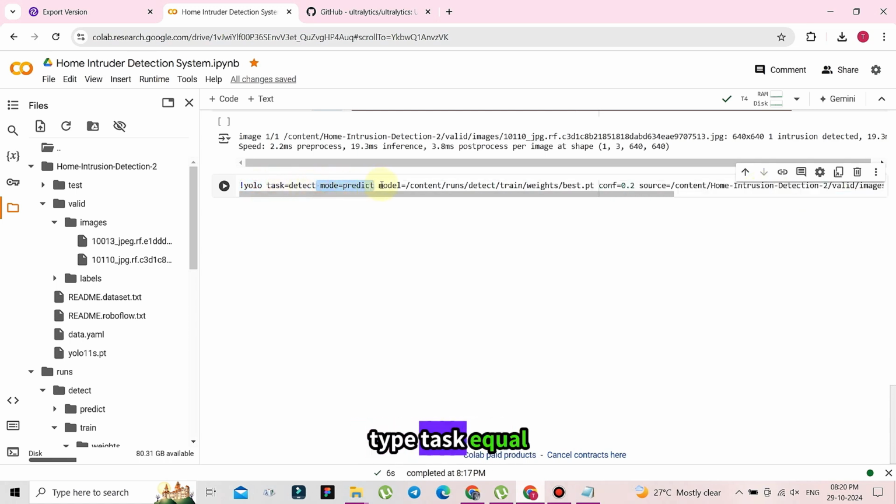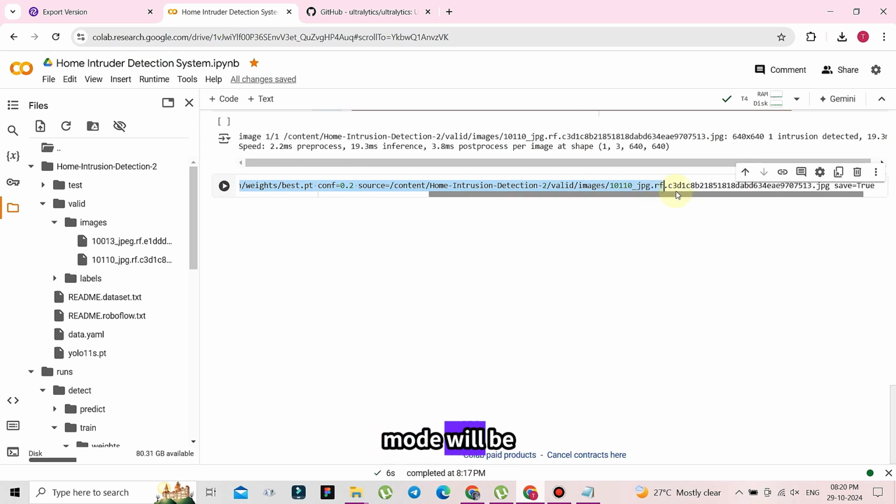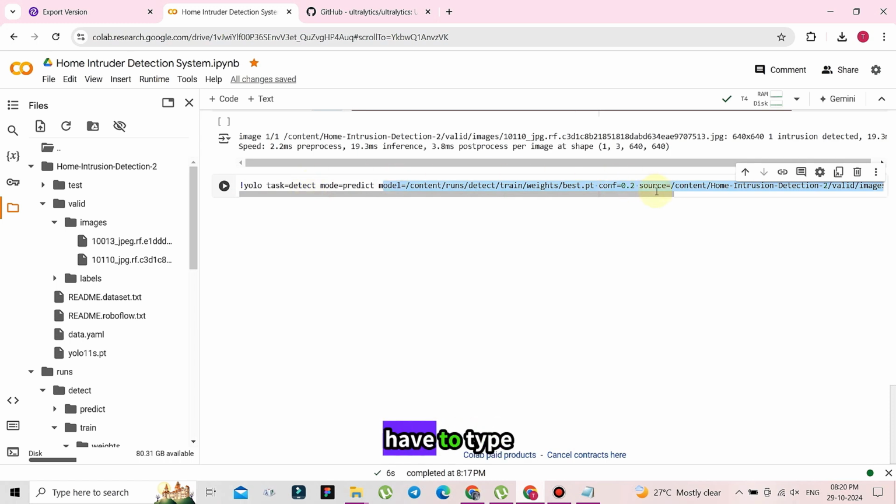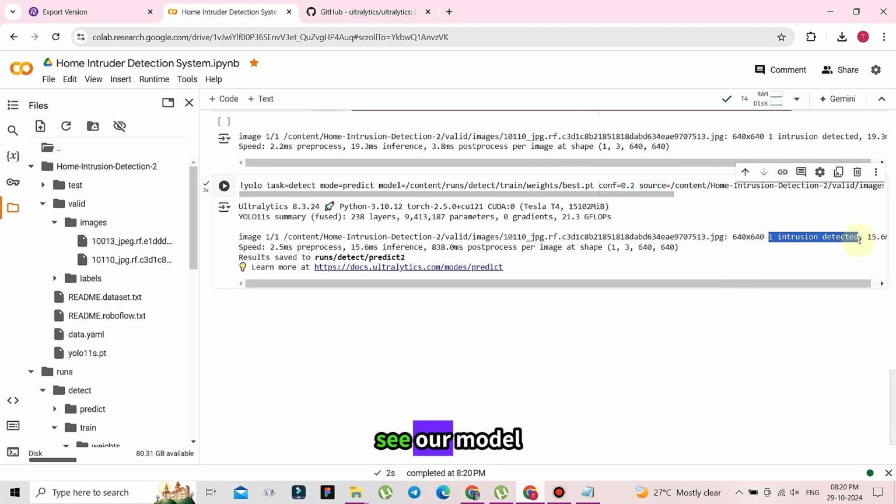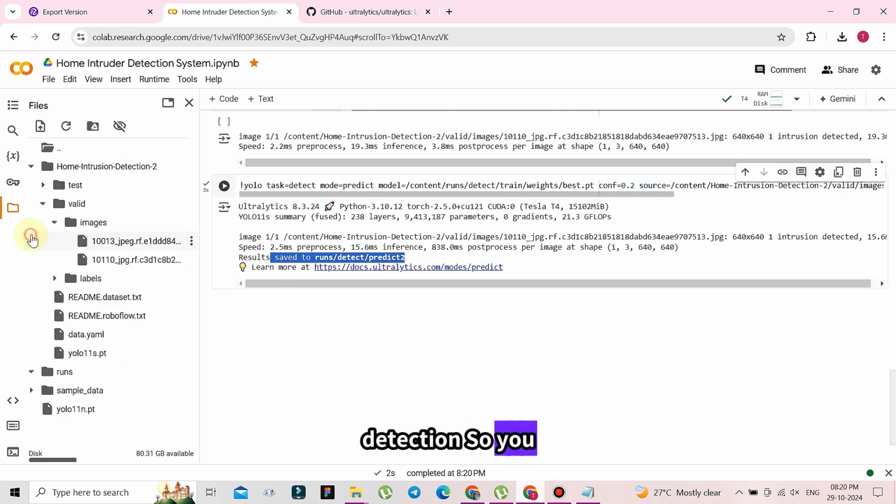You have to type task equal to detect and mode will be predict, and then you have to type the model, and then the confidence score. At last, you have to type the source of your image. After that, you need to run this code. So you can see our model has successfully detected the image, intrusion detection. So you can see the output.